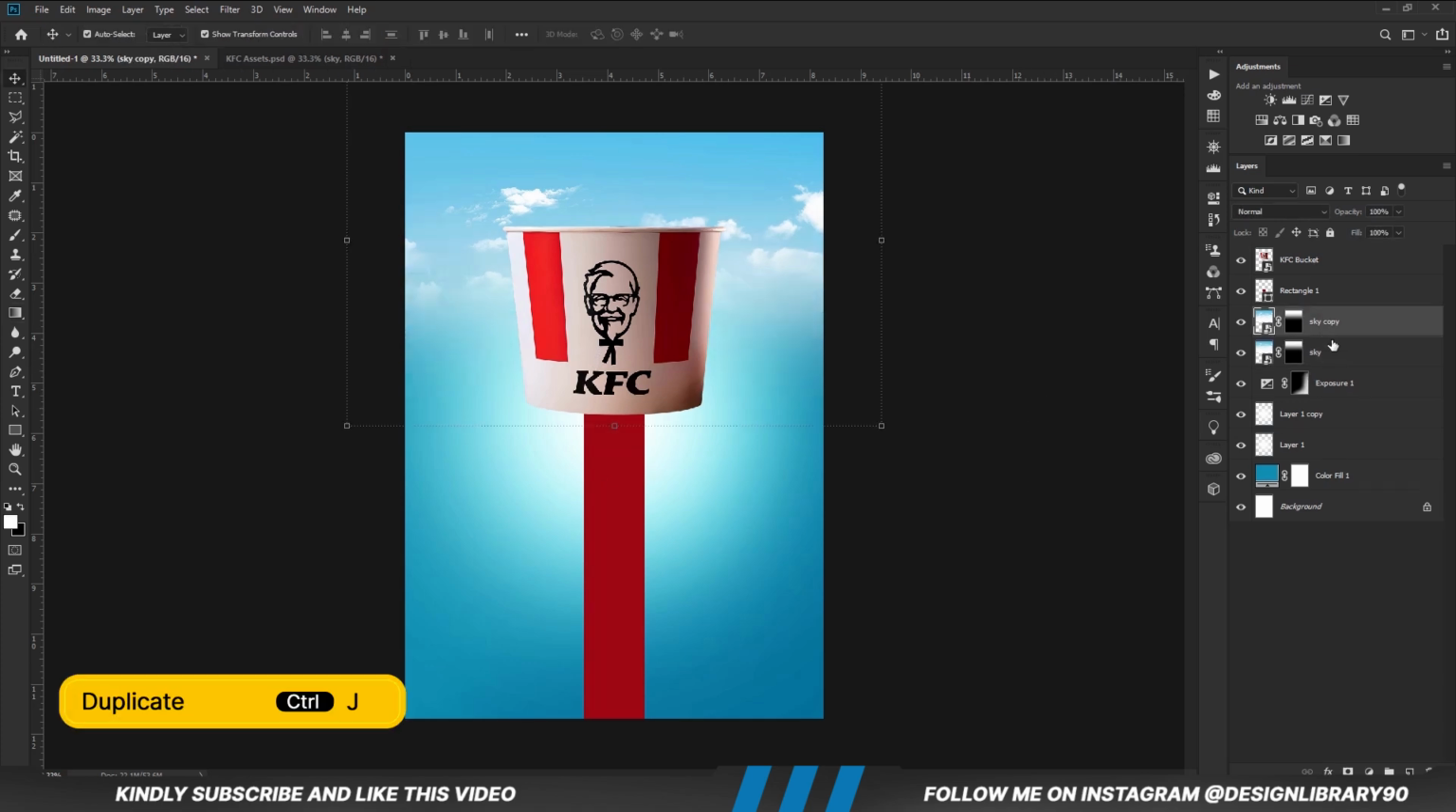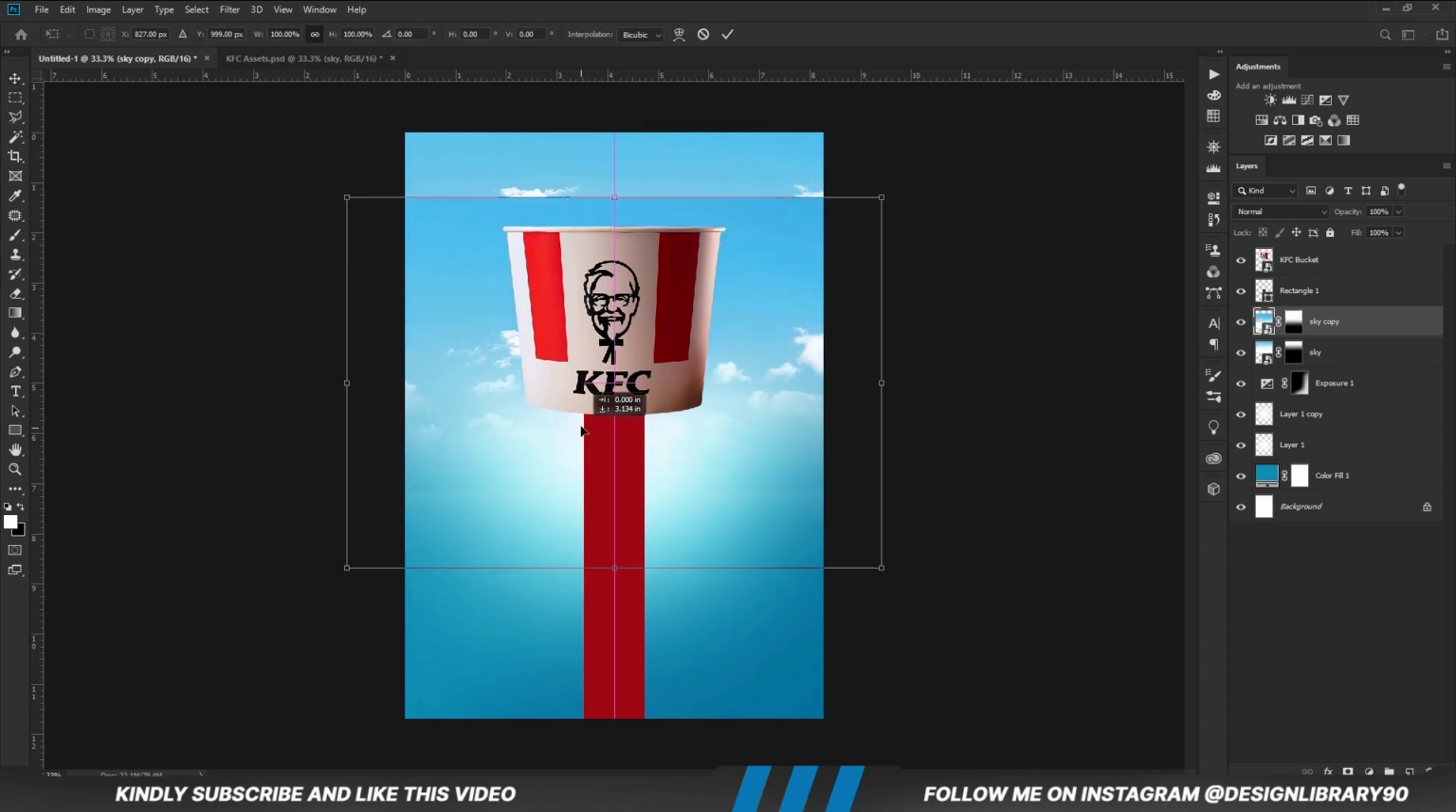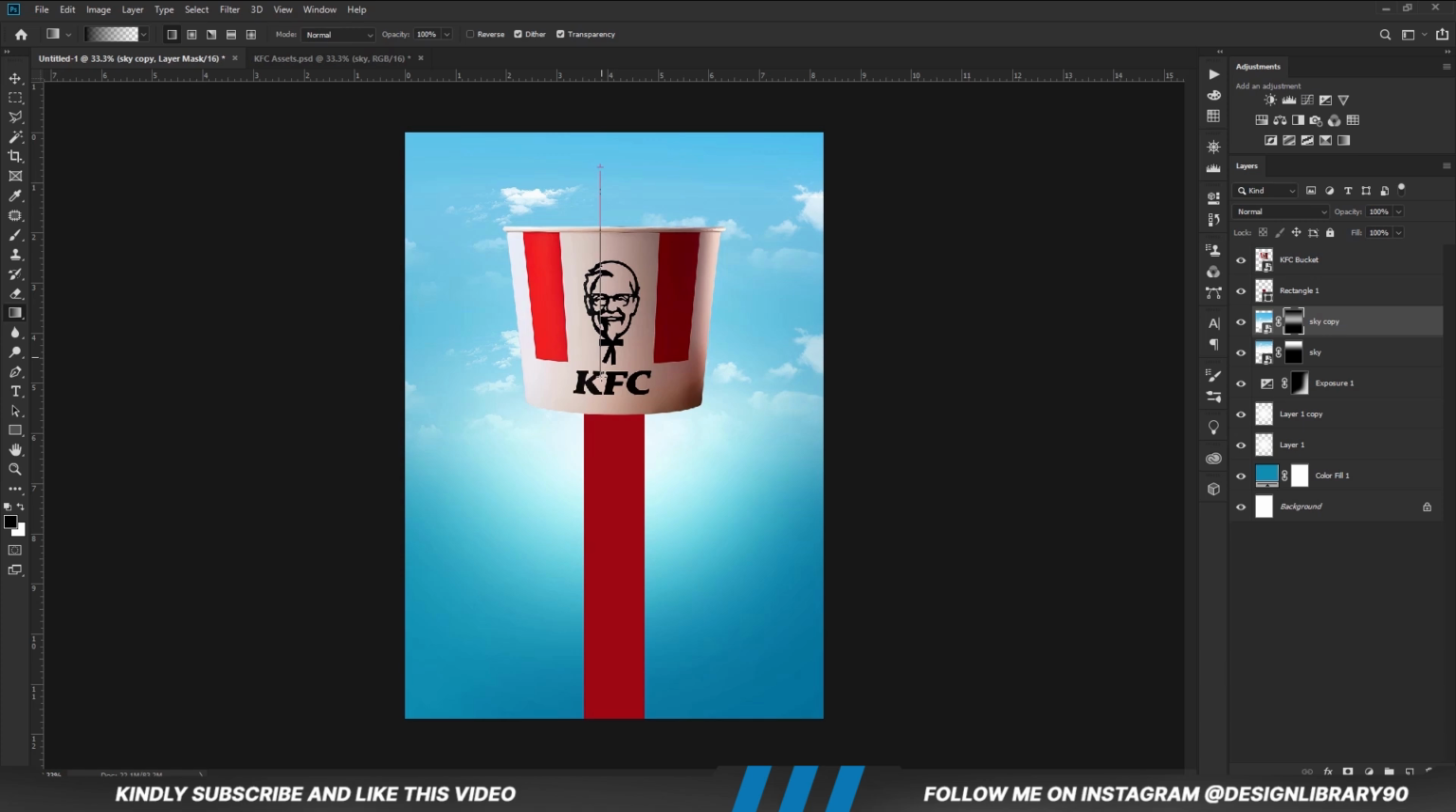With the layer selected, press Ctrl J to make a copy. Now position the copy right about here. Select the mask of the layer and grab the gradient tool. And we are just going to drag to erase.